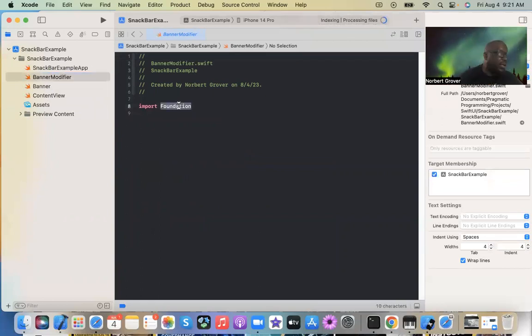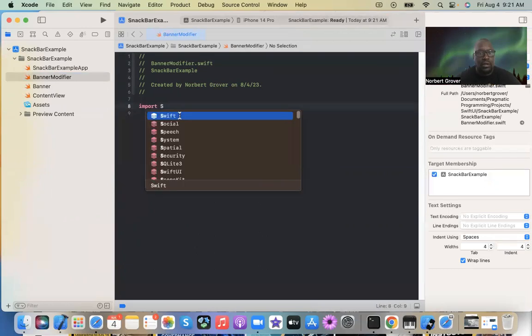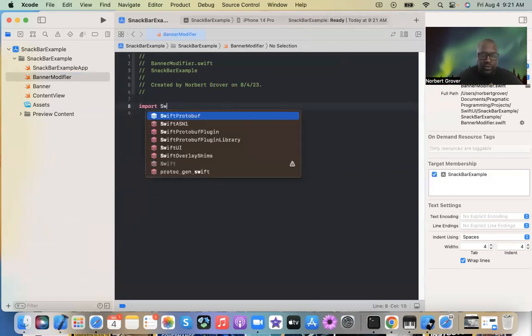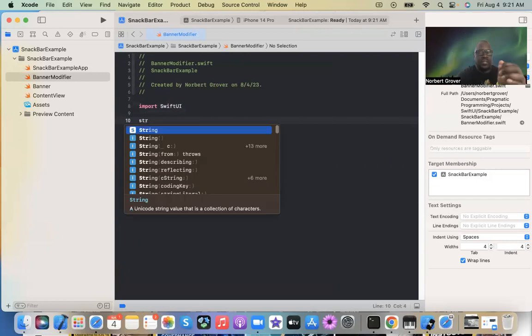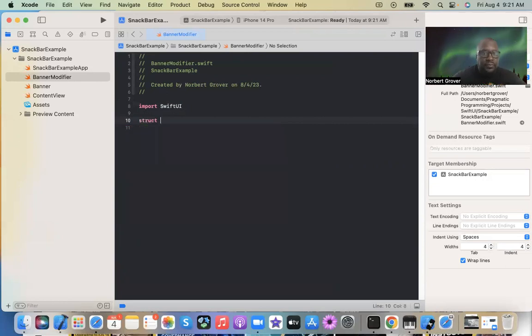Okay, and let's go ahead and do our banner first. So we have this right here. This should be SwiftUI. Okay. SwiftUI. And let's go ahead and create this struct. I'm gonna take this watch off. This watch is killing me, man. Not allowing me to focus. Okay, struct.